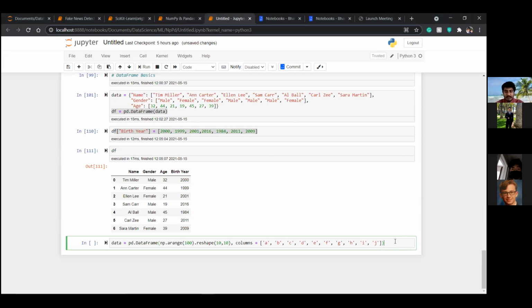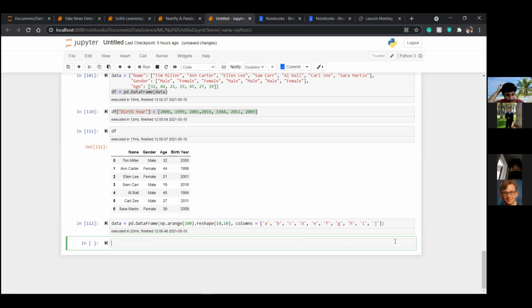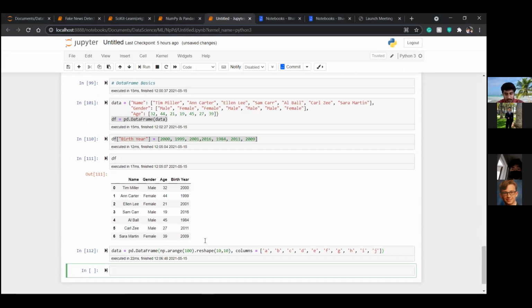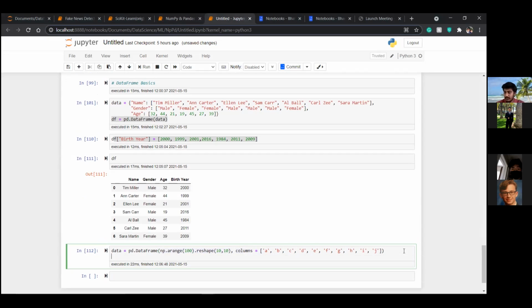So pd.DataFrame, and it's the same thing, but here we can also give it the range, the shape, and all that. We also gave it the columns that it has, and then let's do something called fill NaNs. Okay, first, we have a lot of things to do. So data, and then let's just do this.